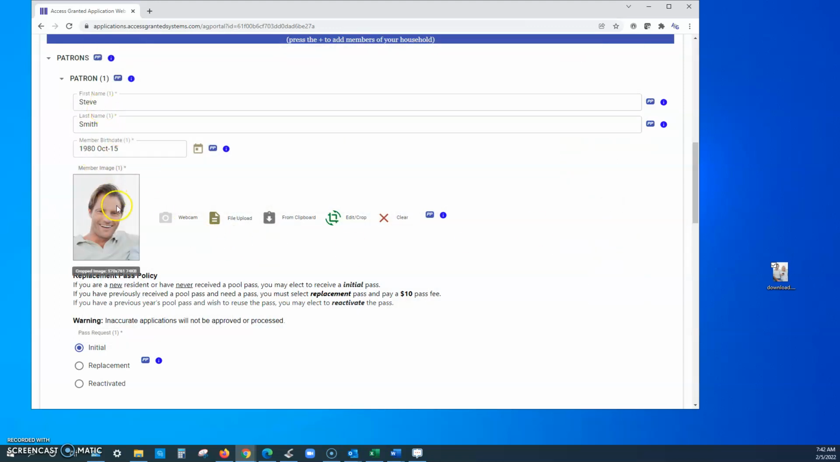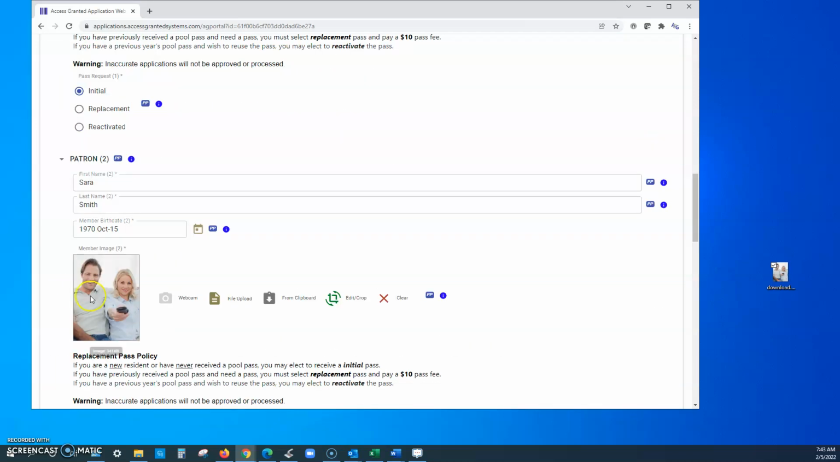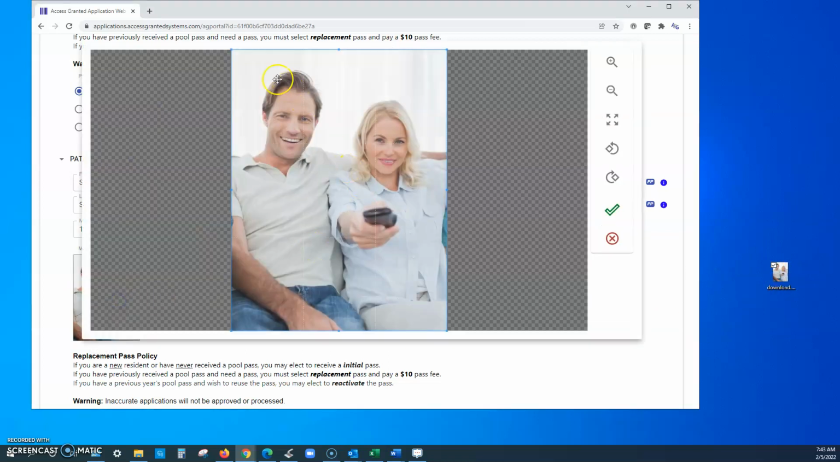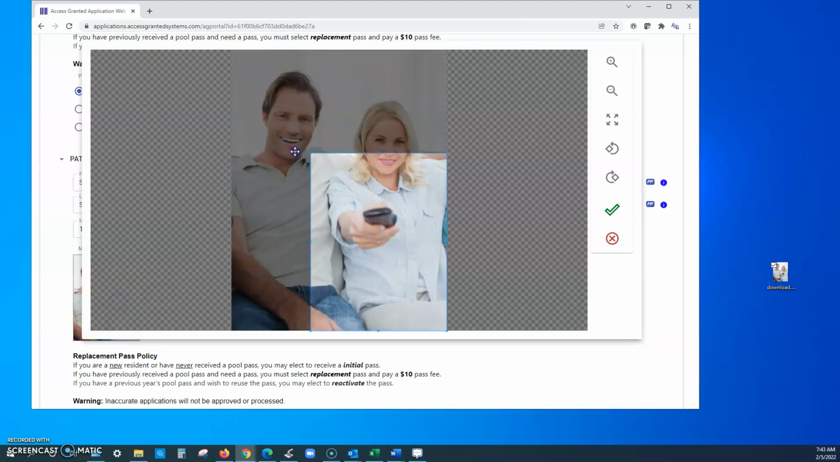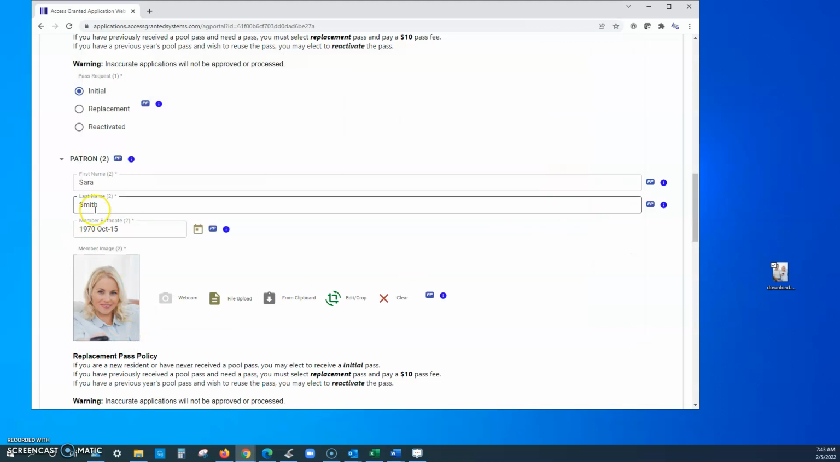And so now Steve's picture is fixed. So let's go down to Sarah. So she has the dual picture. I already have Sarah's picture here, so I'm going to go ahead and drag it onto the picture. Now let's go ahead and crop Sarah here. We'll make it a little smaller. Okay. So now Sarah's picture is saved.